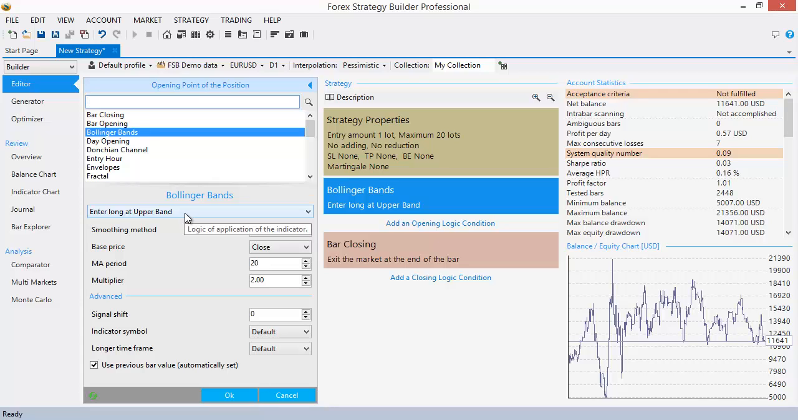and we have for each indicator a logical rule, or logic of application of the indicator. For the opening point indicators, this rule tells where or when to enter in the market, and here for the Bollinger Bands we have enter long at the upper band. It is important to say that we set here only logical rules for long position, and the program automatically makes mirrored logic for the short positions.